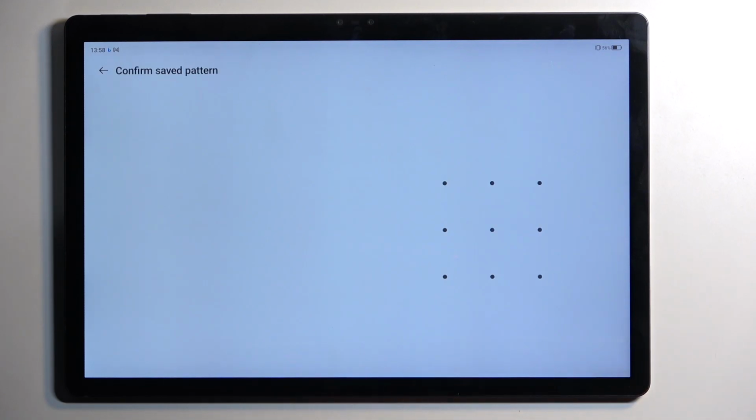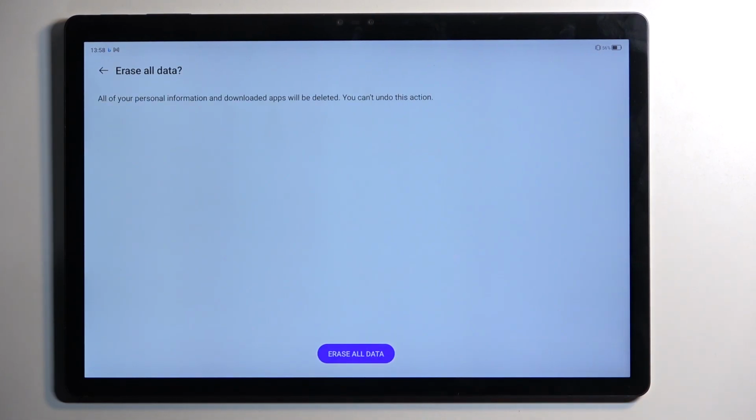From there we can select erase all data. If you have some kind of screen lock, you will need to confirm it right over here. And then select erase all data once more.